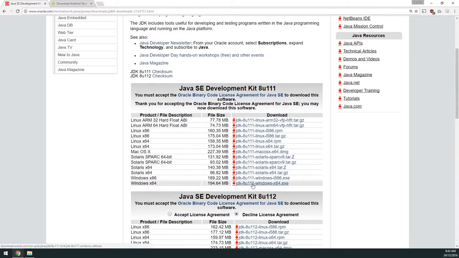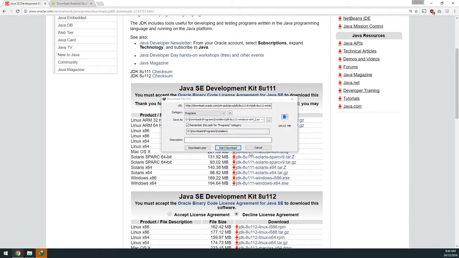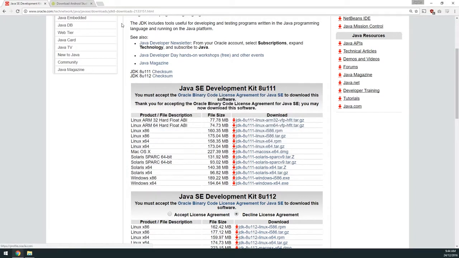I'm just going to download the 111th version, and we're going to click on Windows x64 for our 64-bit version of Windows. I'm going to click on this once you accept the license agreement, of course, and just save it anywhere you like. I've already downloaded this, so you'll need to download it if you haven't installed the JDK already.